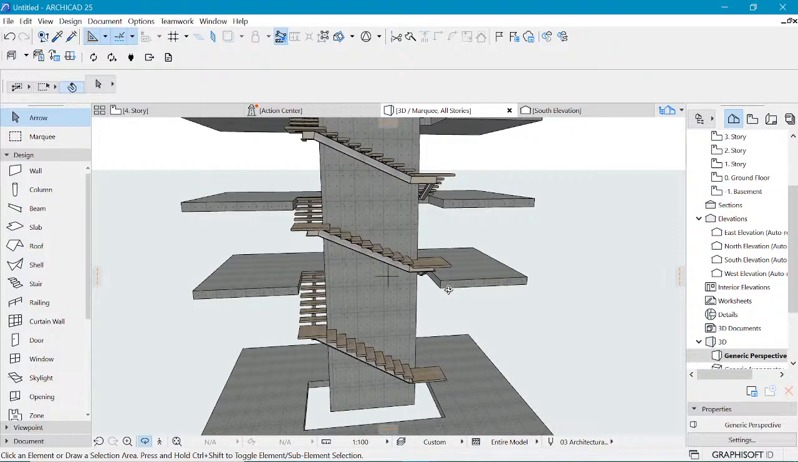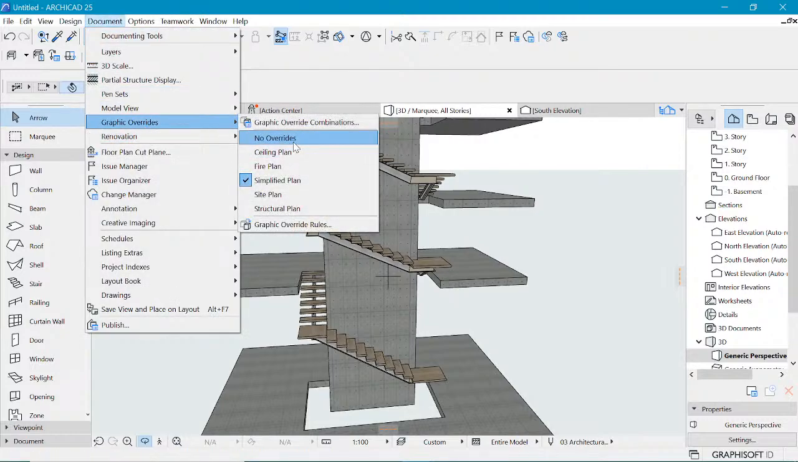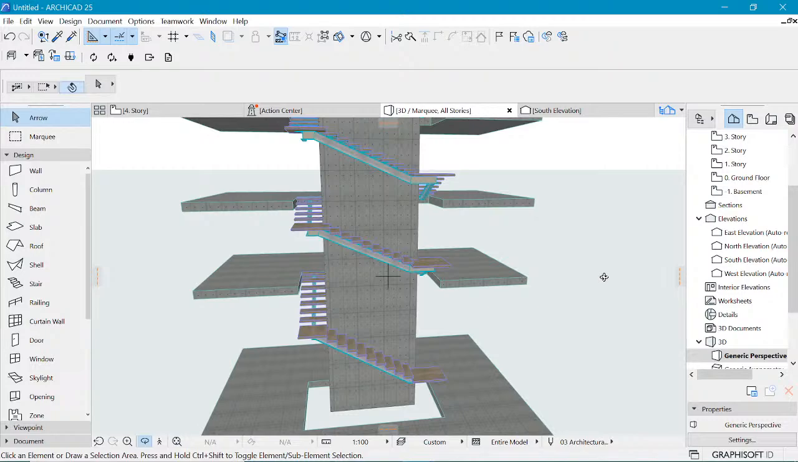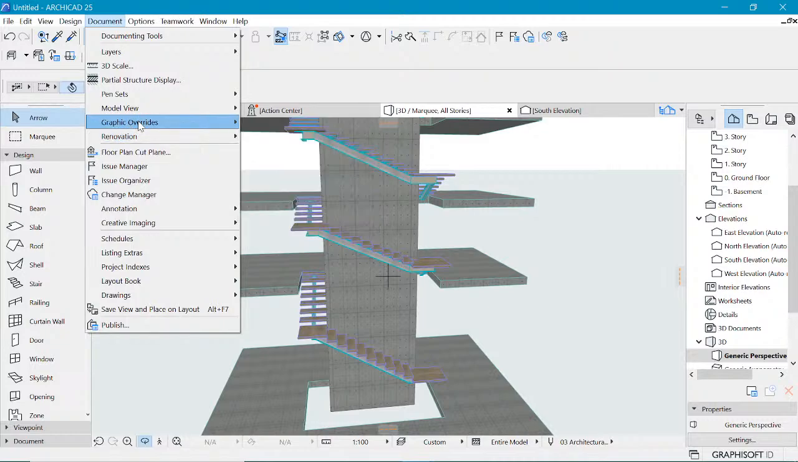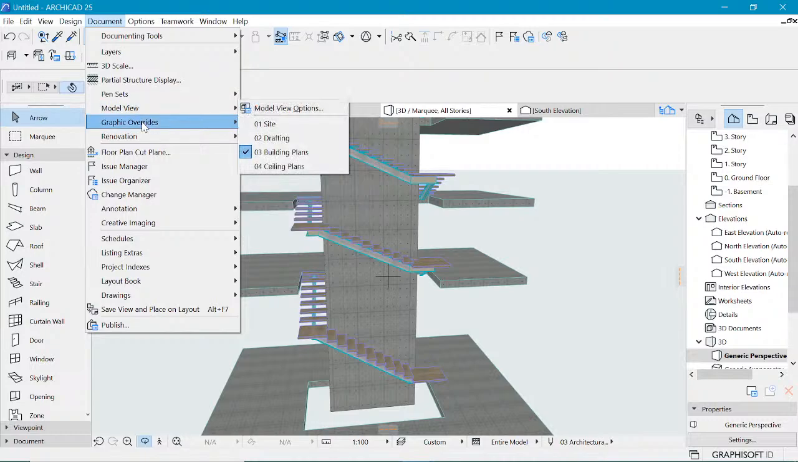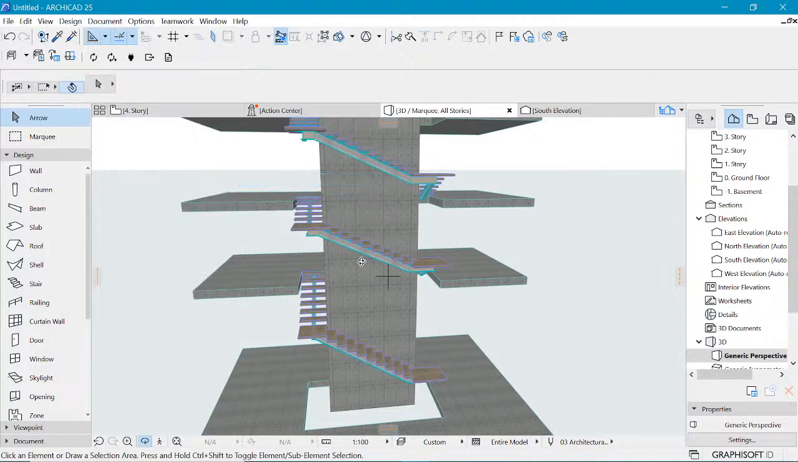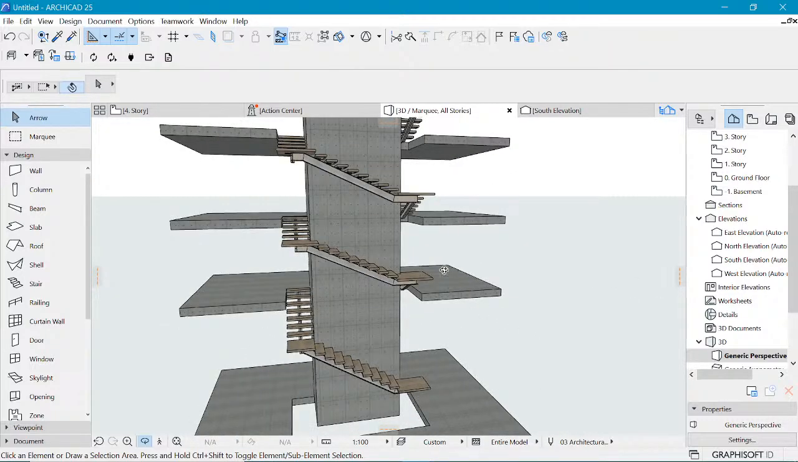And the good thing with using graphic overrides, in case you do not actually like it, you can always remove it. If you go back to document, graphic override, and say no override, you go back to the default one. But slap in the override and the representation looks way better because of the simplicity of color. Let's go and say graphic override simplified plan, because this one uses black and white.